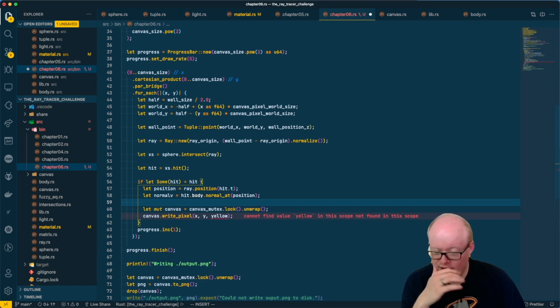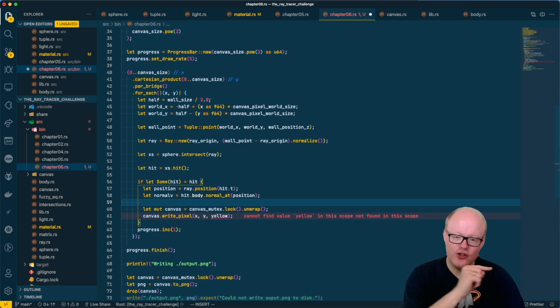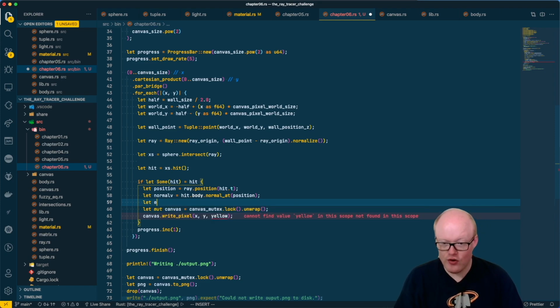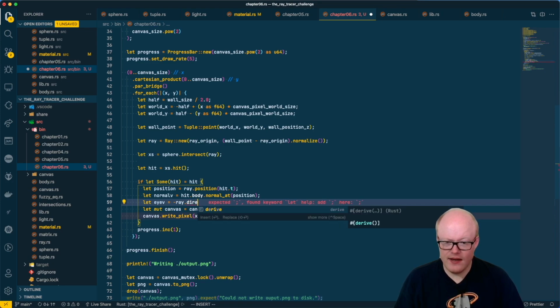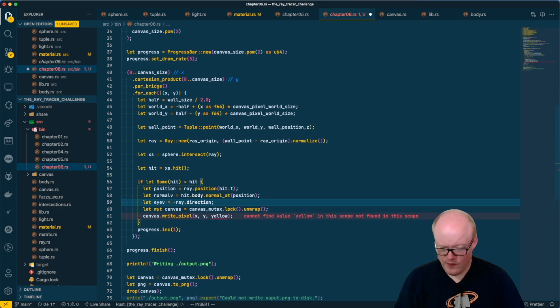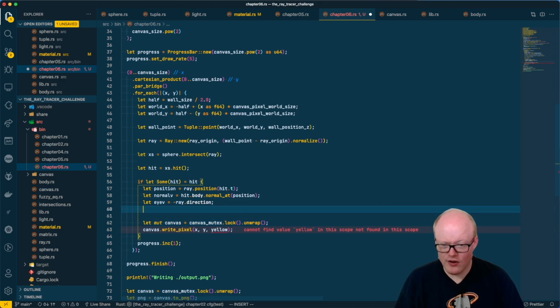Once we have this, we need our I vector, so from where we are looking, and essentially this is just the inverse of our ray direction. Is it? Yeah, it is. So minus ray direction, I hope. So now we have everything there to essentially calculate our color.